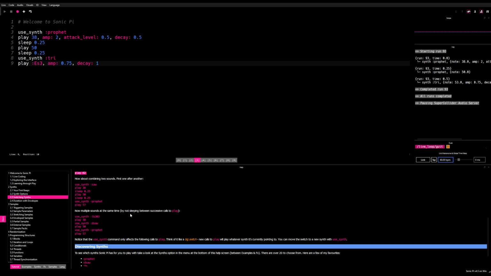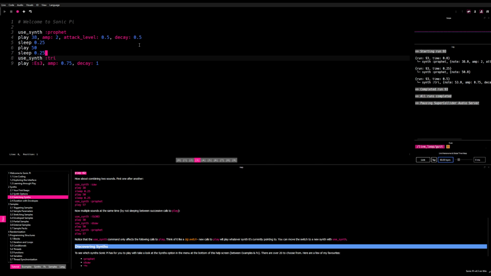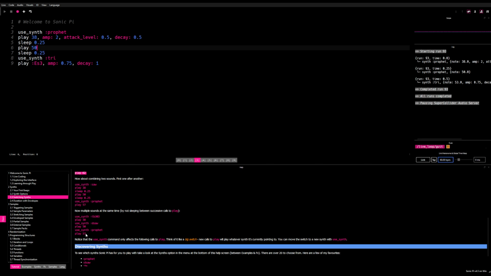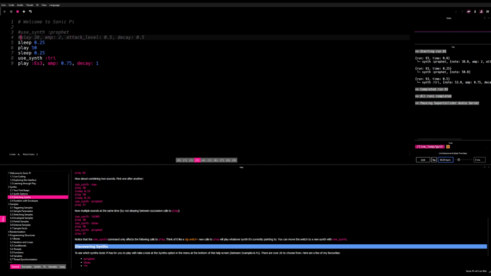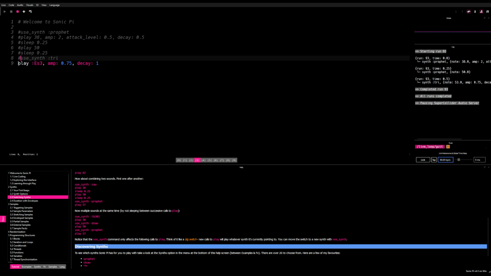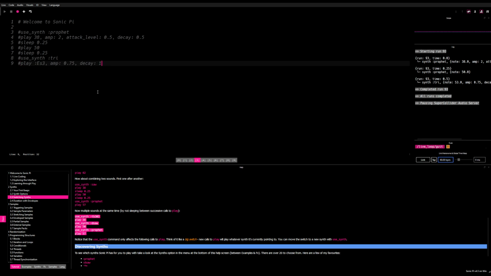Now multiple sounds at the same time by not sleeping between successive calls to play. Okay, yeah, so synth, play, synth, play, synth, play. Sure. Again, there's gotta be a better way to just quickly comment stuff out, so I don't have to shift pound everything. Okay. I just want to hear this.